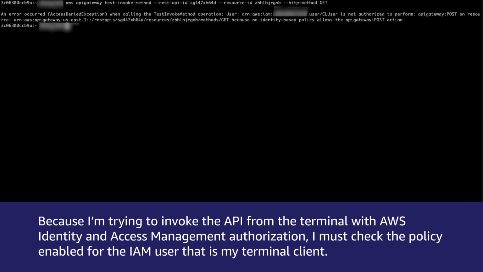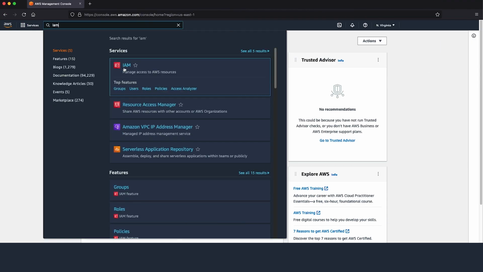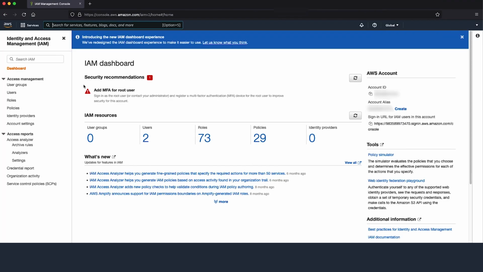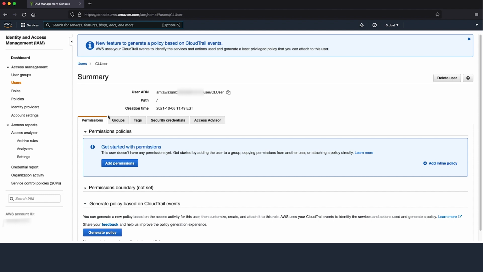Because I'm trying to invoke the API from the terminal with AWS Identity and Access Management authorization, I must check the policy enabled for the IAM user, that is my terminal client. Go to the AWS console and search for IAM. Click Users in the navigation panel on the left. Select the user that is trying to invoke the API, in this case, the terminal.